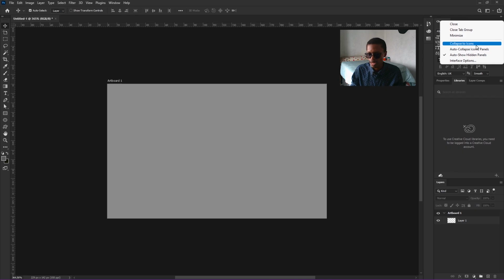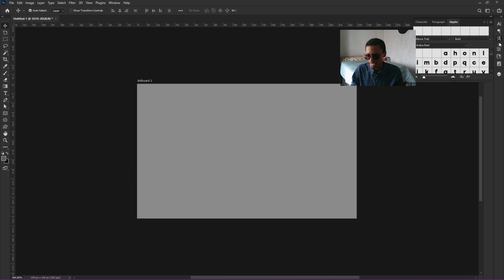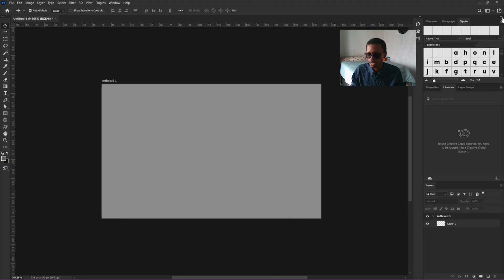Another thing, collapse to icons. When you click here, you collapse it to icons. To access it, you have to click it so it extends like this. It has a little space here to show that these are groups. Same as below. You click on these two arrows right here, you bring it back to normal. And then we have auto collapse to icons. I don't mind this, it doesn't make any huge difference.